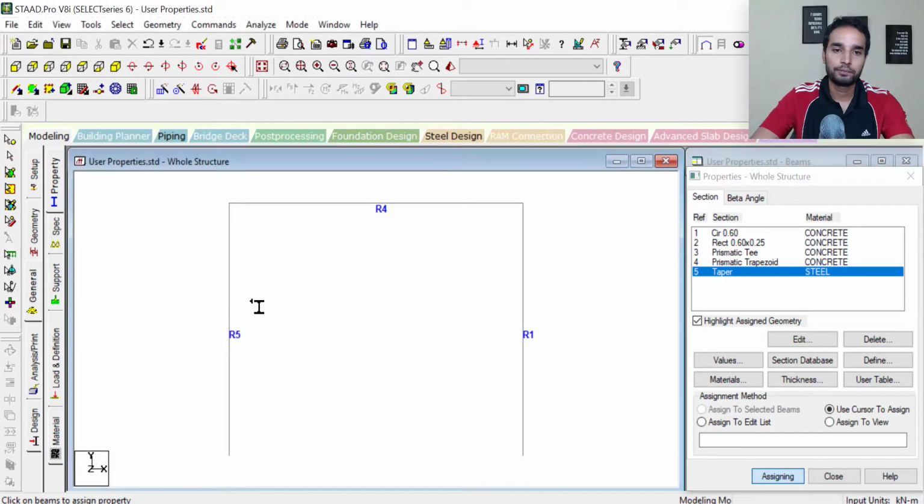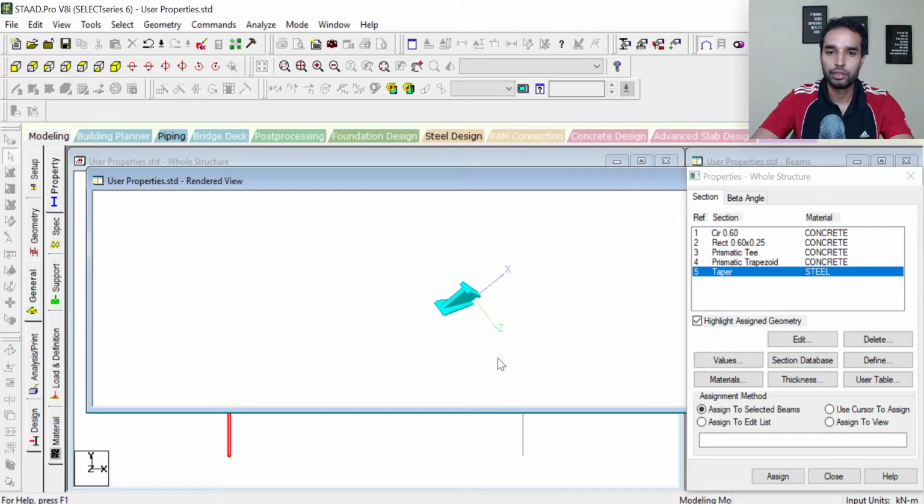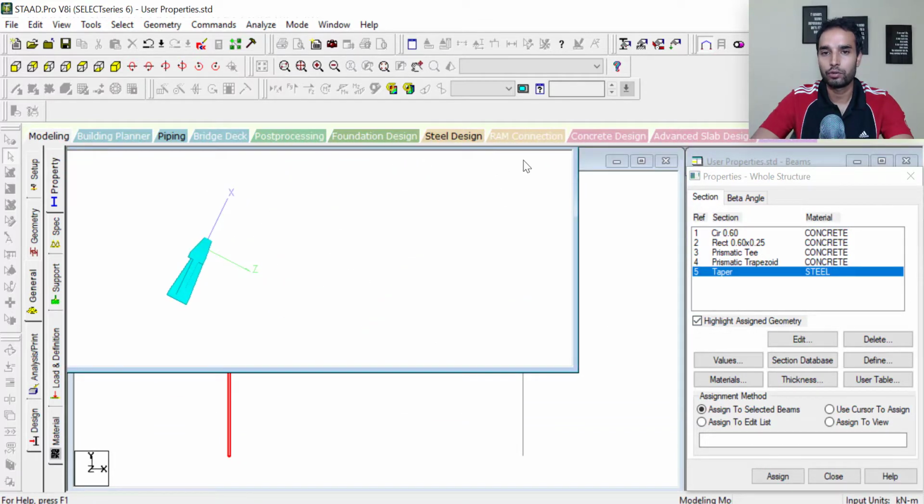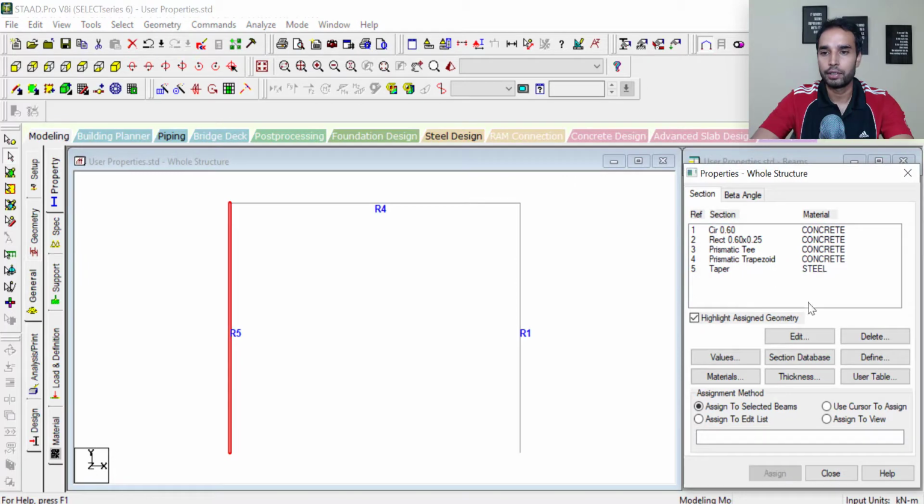it to say this one. Now let me just click on assigning again. I'll just select this member and click on 3D rendered view. So you see I have my I-beam created, and if I had made a dramatic change, it would have been visible. I'll probably make a dramatic change just to show you how it looks. So I'll just go back to the property again.